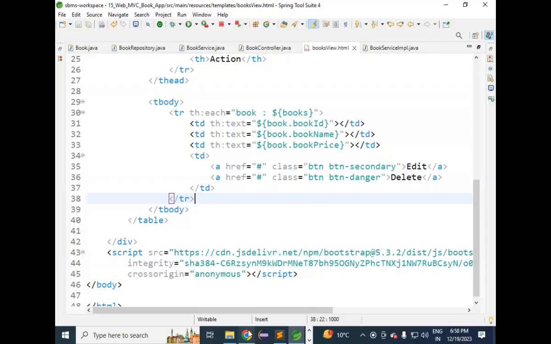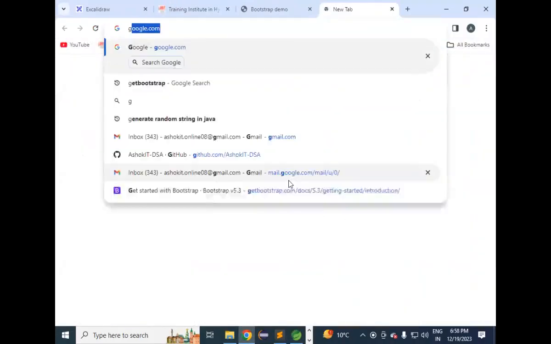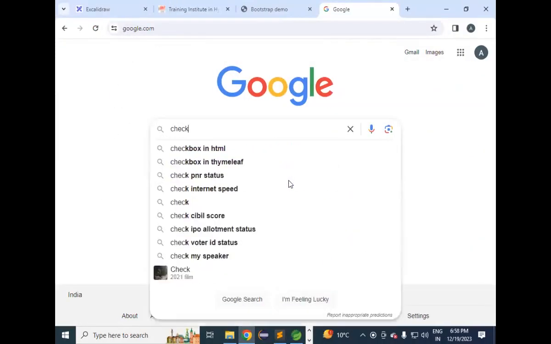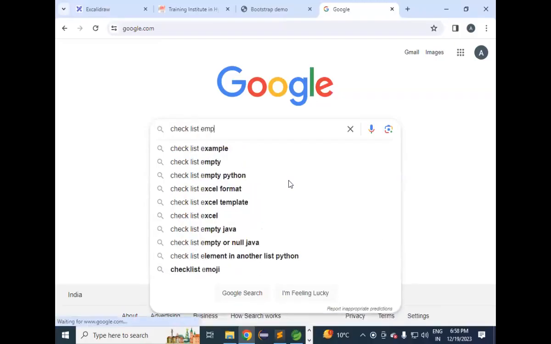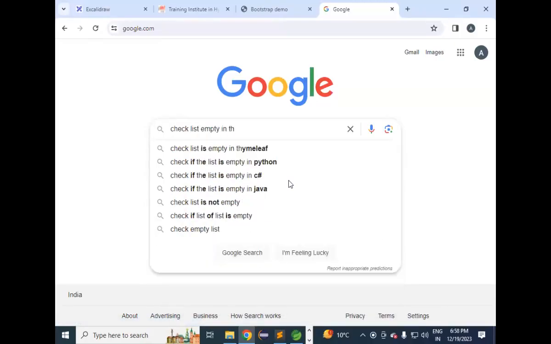Okay. Again, go to Google. See this. Check list empty in Thymeleaf. So everything, this is called development technique, guys. You no need to by heart anything. You no need to remember anything. You should have that self-learning capability is required.